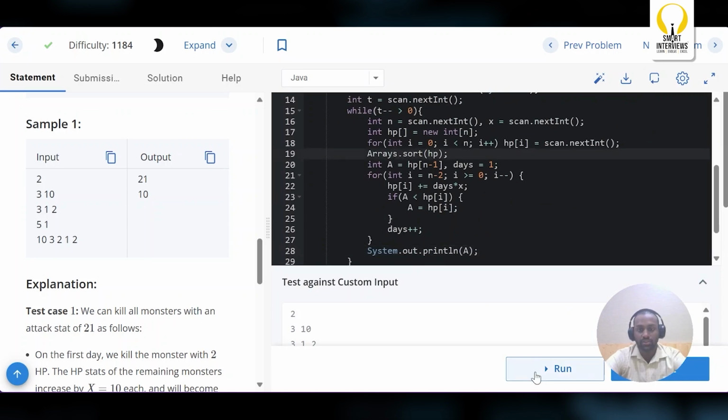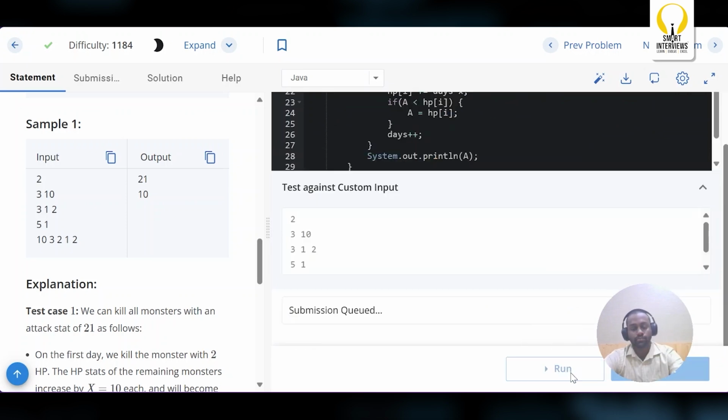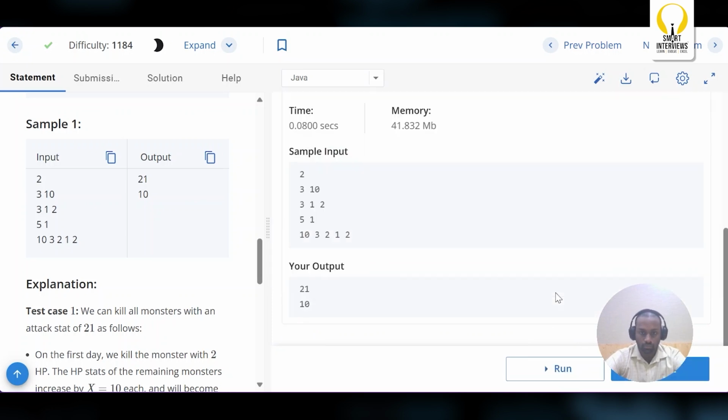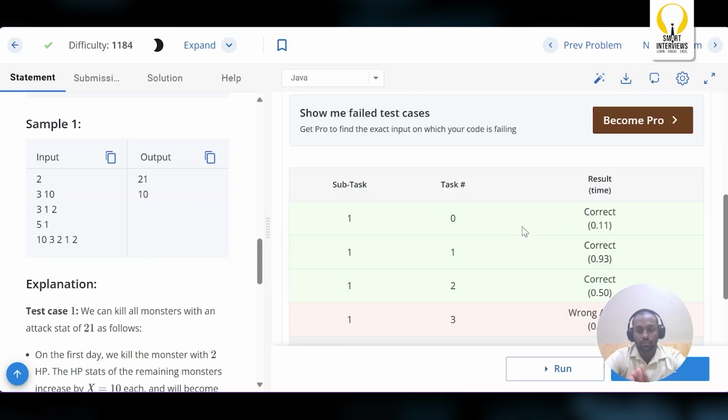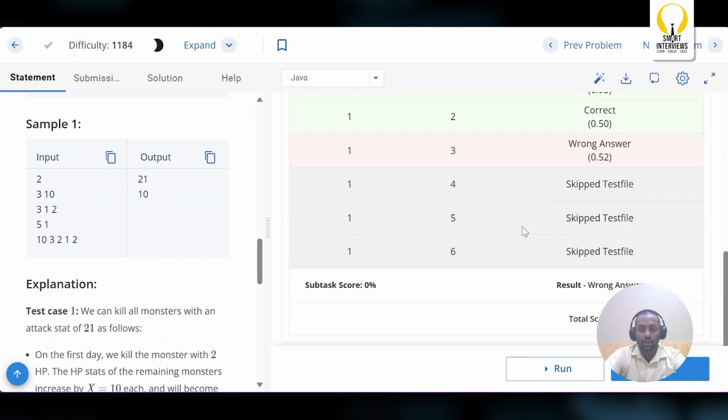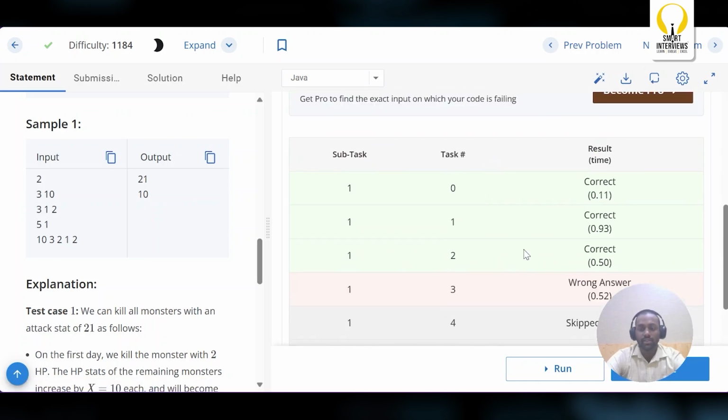Okay, this should be Arrays dot sort. My bad. 21 and 10 expected output. Well, 4 cases have failed. 1 is the wrong answer and all the others got skipped. But 3 cases are correct.